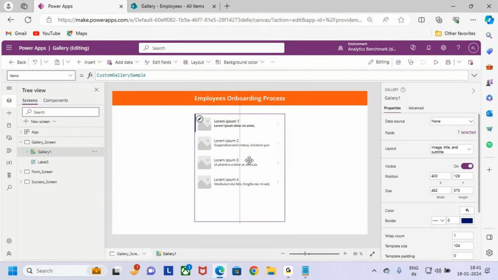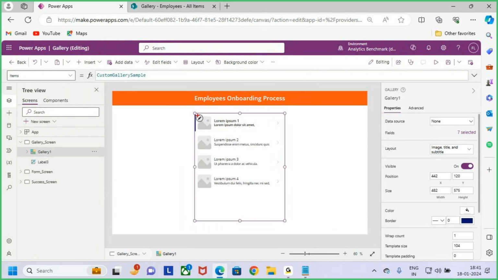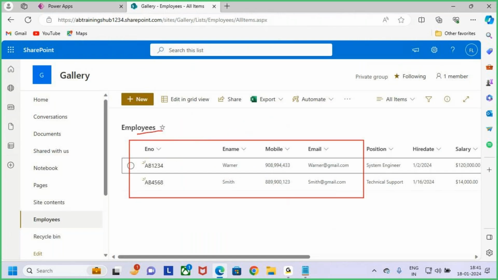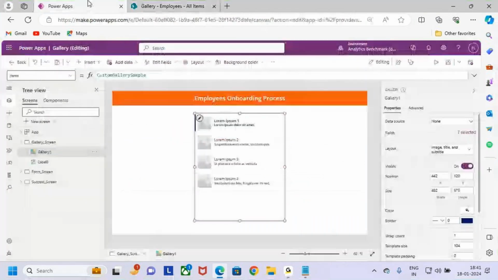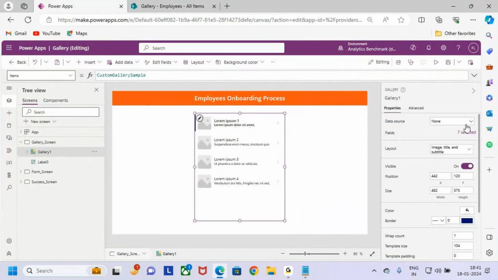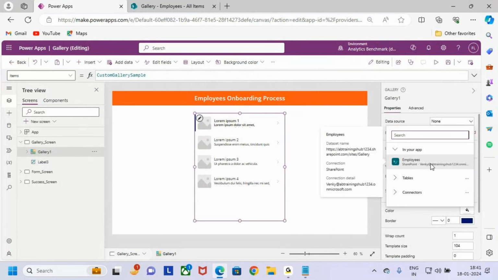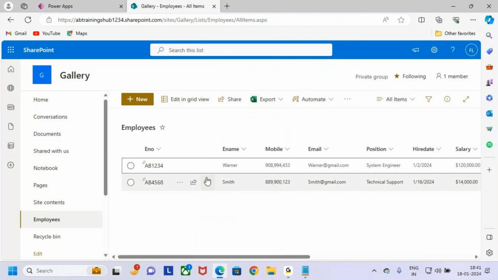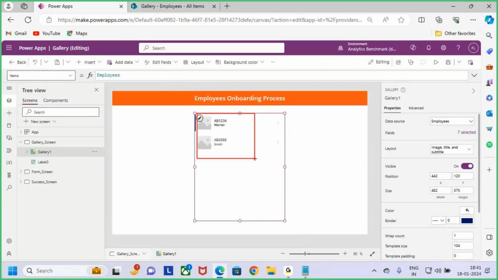Now I want to show the data in this gallery. What do I want to show? The data that is stored in this employees list. Now how to connect to that list? Select the gallery. Gallery is having one property called data source. Go to the data source, select the list name as Employees. Now currently how many employee details are there in this list? 2. So those 2 employee details I'm able to show here. The first one is Warner, second one is Smith.